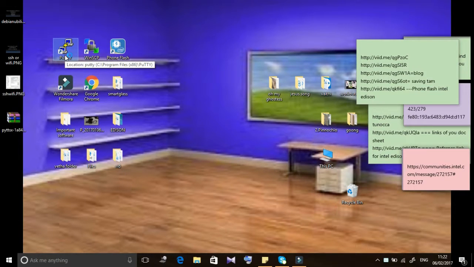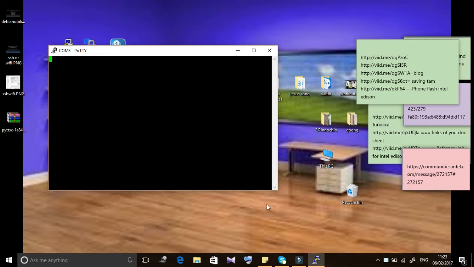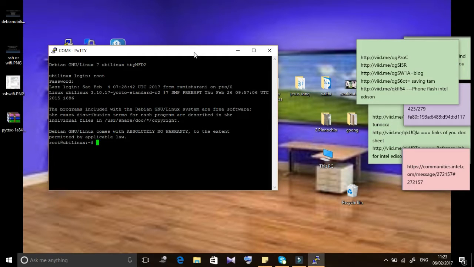Hi friends, now we are going to see how to detect USB in Intel Edison automatically in Linux or Debian. For that I'm using PuTTY, with the serial communication port. In serial communication, I have already put a video on SSH also. For the booting process, I'm choosing serial communication and logging in.